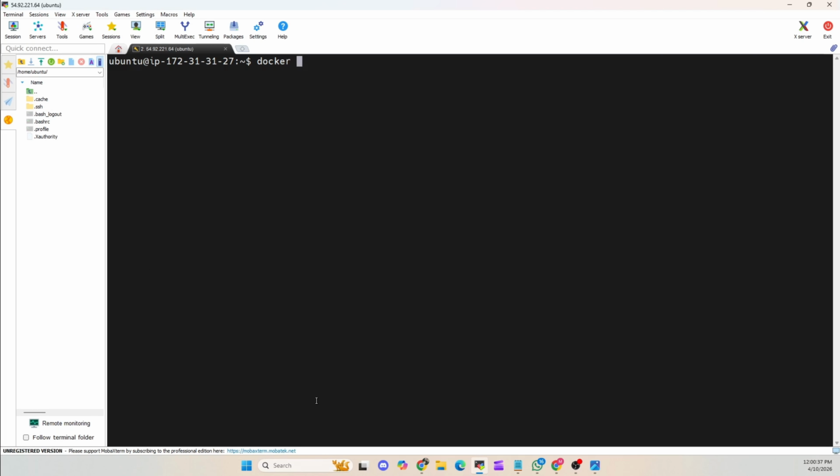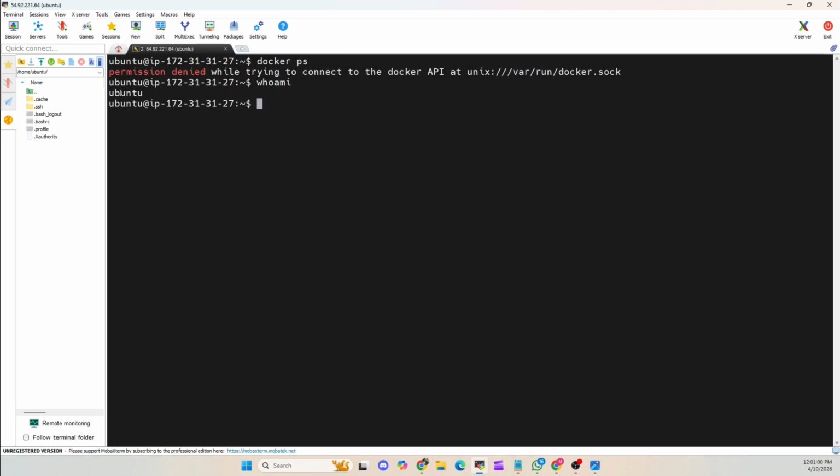I just input docker ps. ps means process, Docker process. I see the error message permission denied because I just connected as a regular user, not the root user. See whether this login is a regular user or not. whoami. You can also see it is ubuntu. That means the user does not have root privilege.